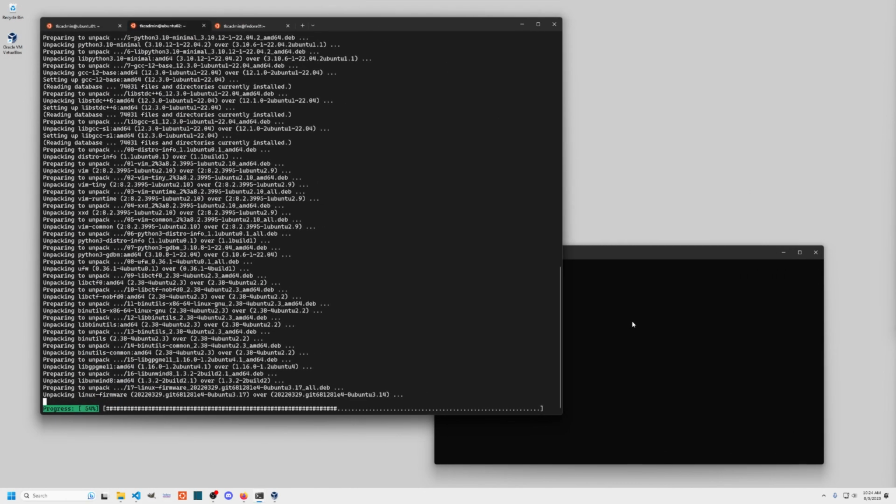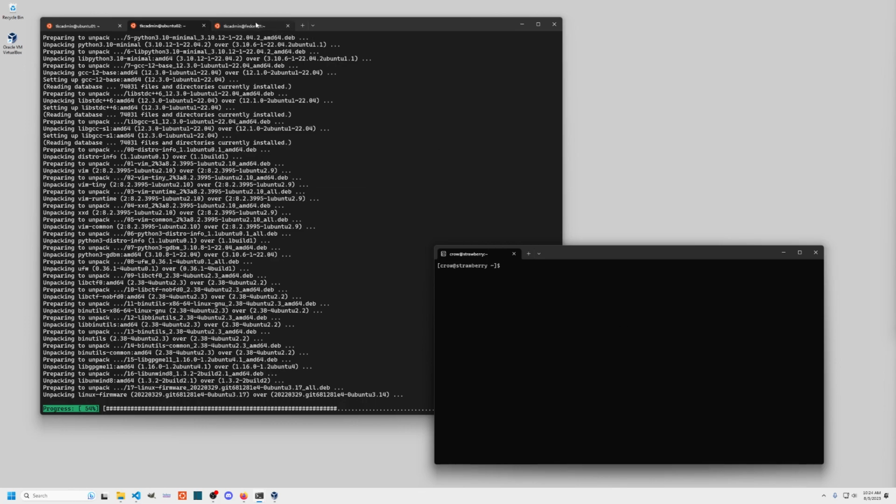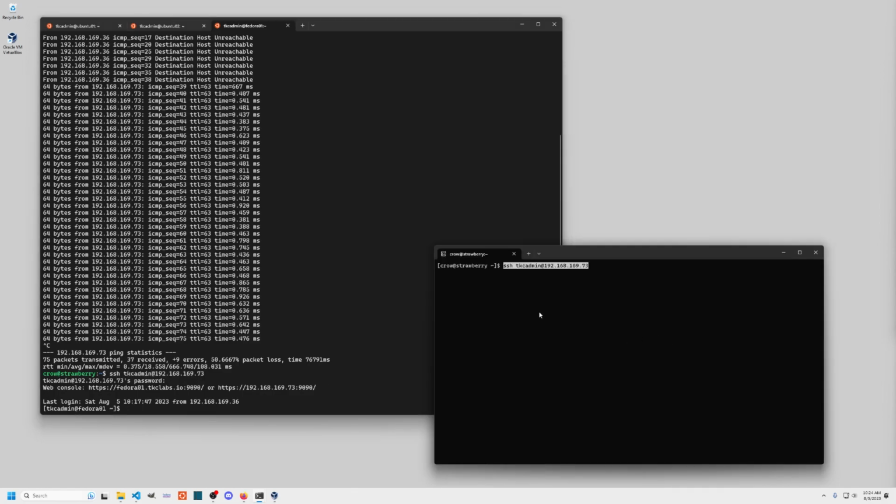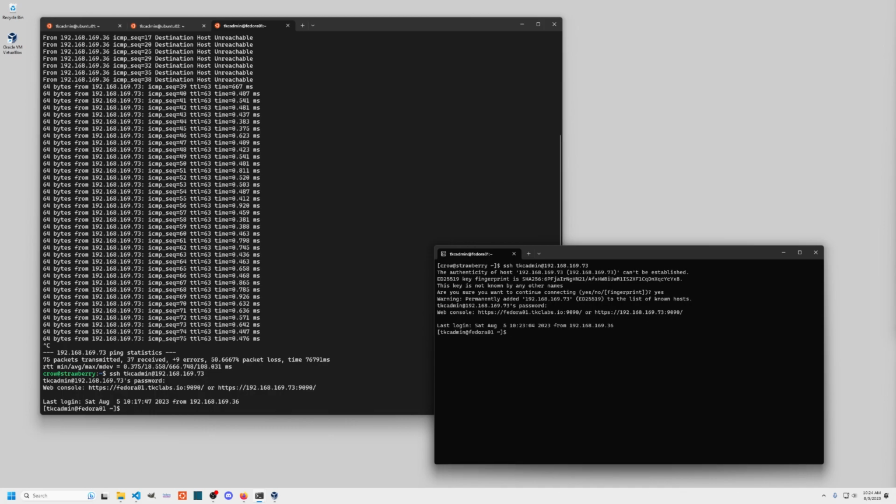Each of these, I've got all three of them open. Say I want a separate window to my Fedora box here. And grab my SSH here so I don't have to remember the IP and just paste it. Yes, I'm going to accept it. And you can see us both here, coming in from my Windows box. Yeah, that's pretty much all there is to it.